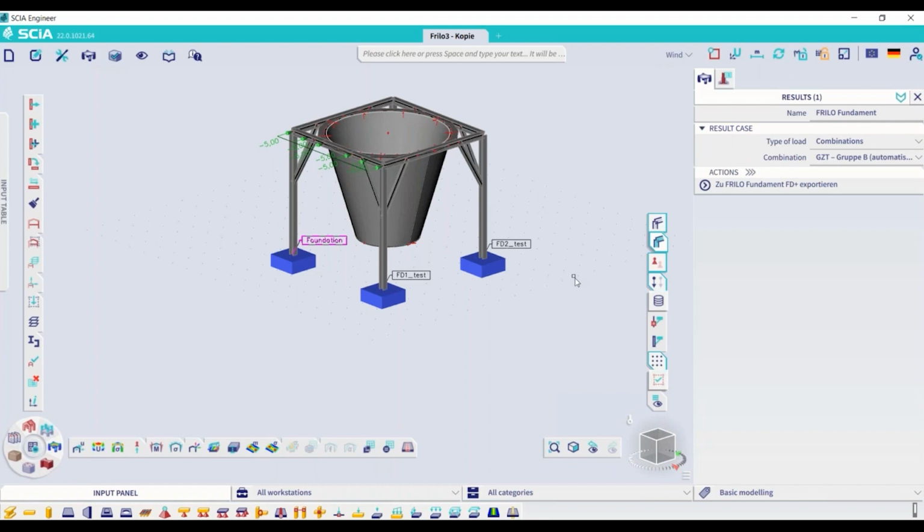Well, and in the end, the calculation can be calculated in detail with the foundation module, and the results are all the geotechnical checks, of course, and the design of the reinforcement for bending, for shear forces, and for punching shear. Yes, and in the end, once all the checks are done, you can just print out the result list or the result document and add it somewhere into your entire calculation document, for example.